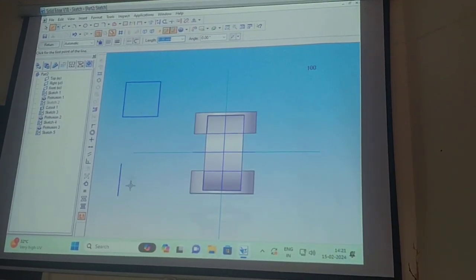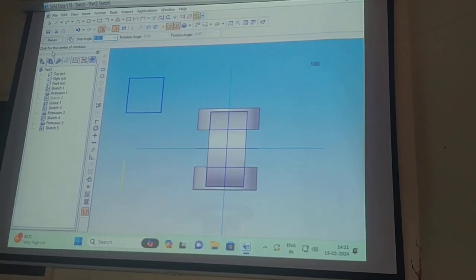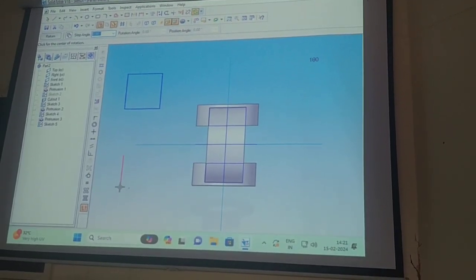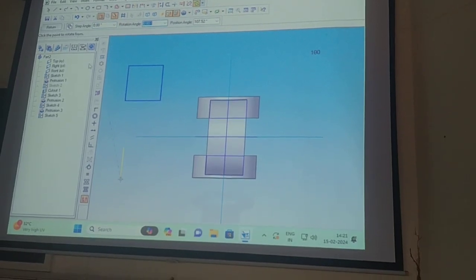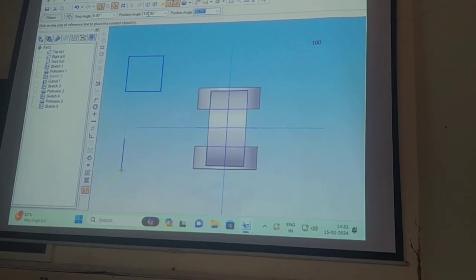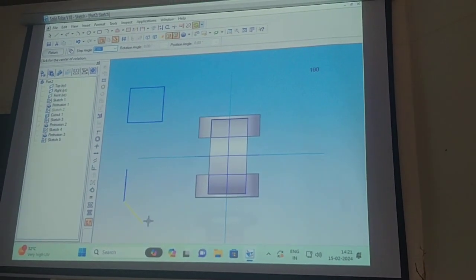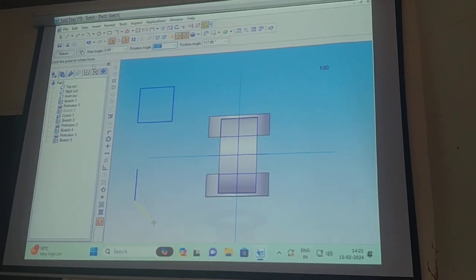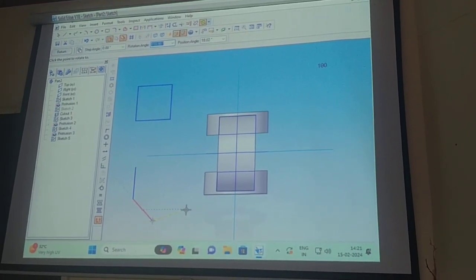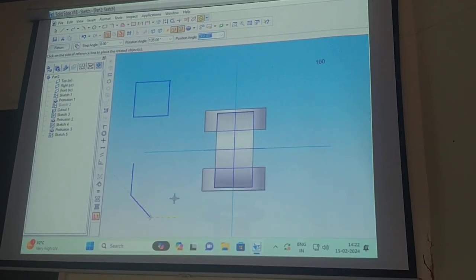Next I will take rotate command. Rotate. Left click. Click for the center operation. See any point, left click. Click the point rotate from. Any point on this. Rotation angle 135. Press enter button. Left. Right. Left click. Click for the center operation. Left. Click the point rotate from. Any point on this line. Rotation angle 135. Press enter button. Which side? This side. Left.